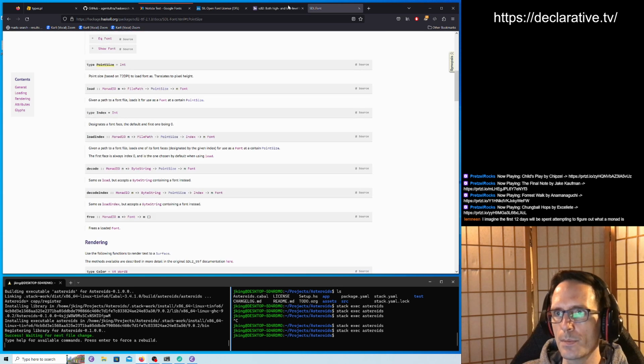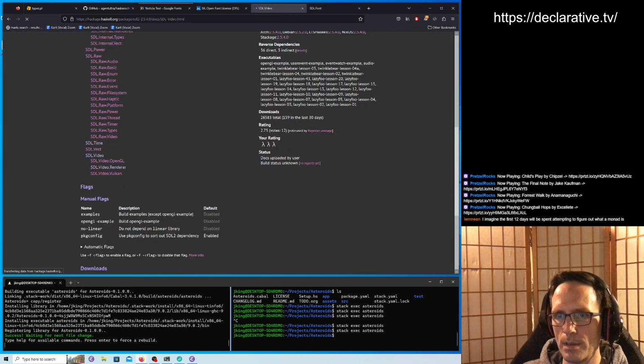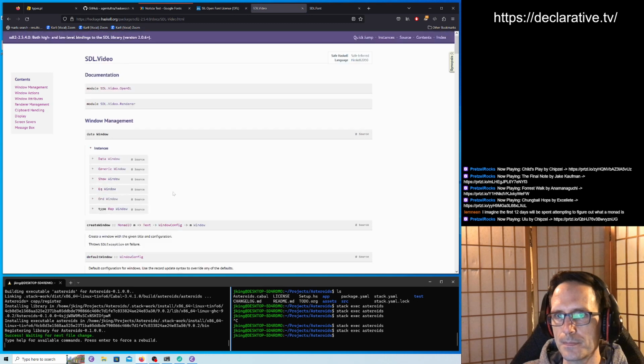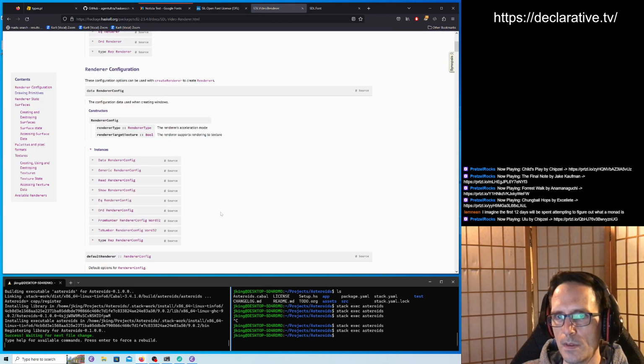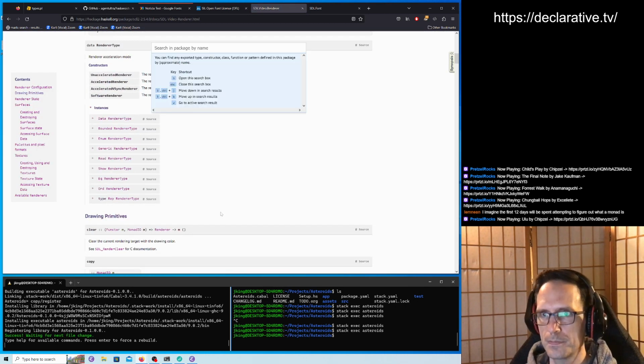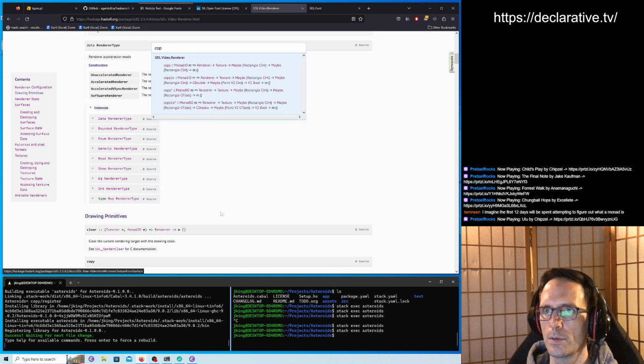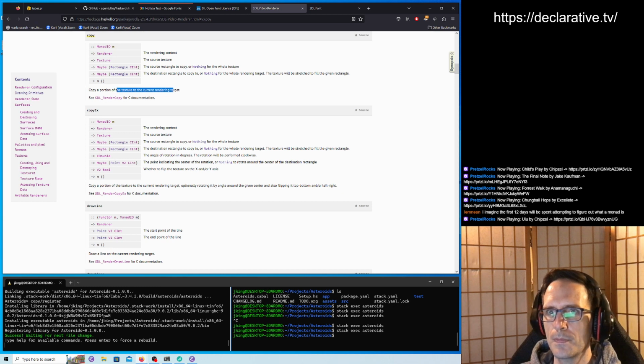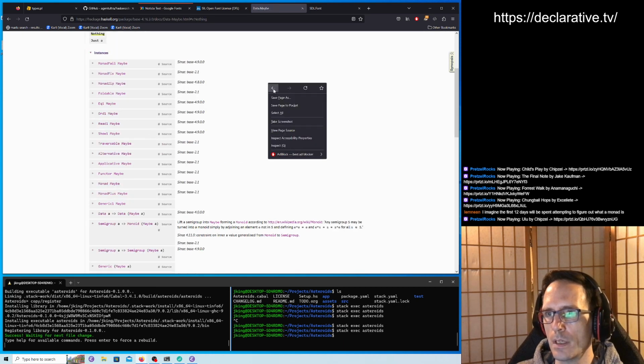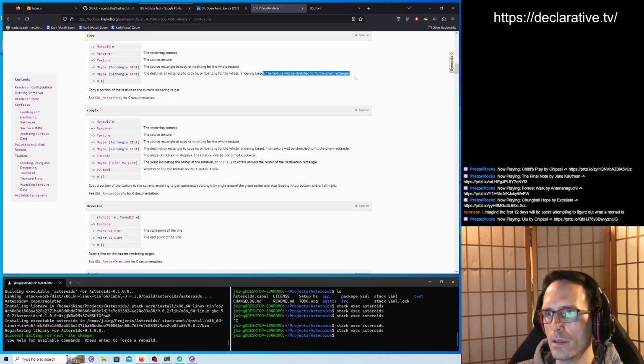Okay, so that's... No, we want the video library. I think we need the rendering one. So copy is what we use to copy the texture. Copy a portion of the texture to the current rendering target. So we're using this rectangle here. This is the destination rectangle to copy to, or nothing for the whole rendering target. The texture will be stretched to fill the given rectangle.